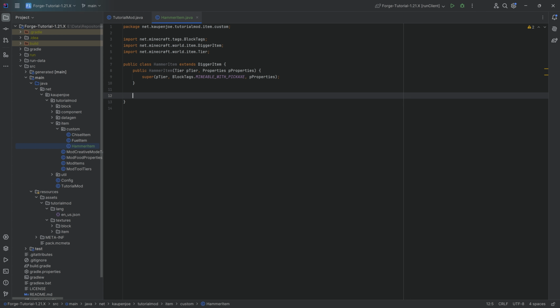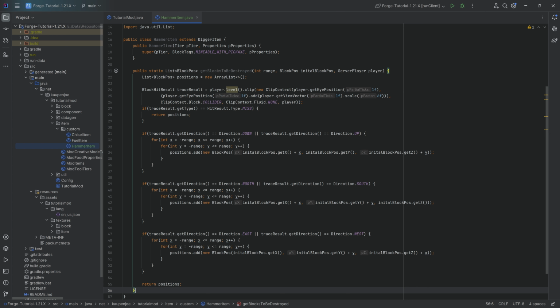Right, and now for the hammer item, we will need a static method, and I'm going to copy this over and then explain. Like I previously said, this is going to be available to you down below in the description in the GitHub repository. So basically, this static method gets you a list of block positions depending on an initial block position and a range.